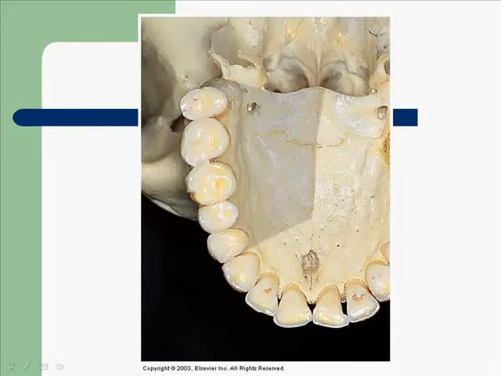Here's the greater palatine foramen, and it runs forward. To locate it, it's 3 to 4 millimeters in front of the posterior border of the hard palate. It's also 1 centimeter towards the palatal midline, just distal to the second molar. This nerve runs in an anterior direction where it communicates with the nasopalatine nerve.